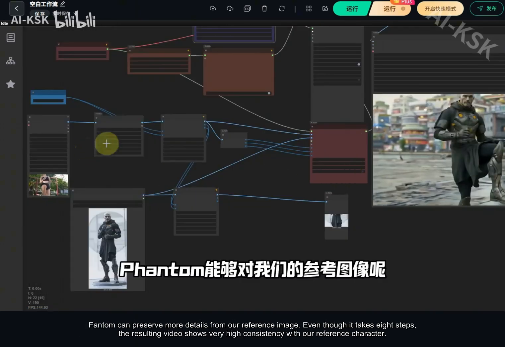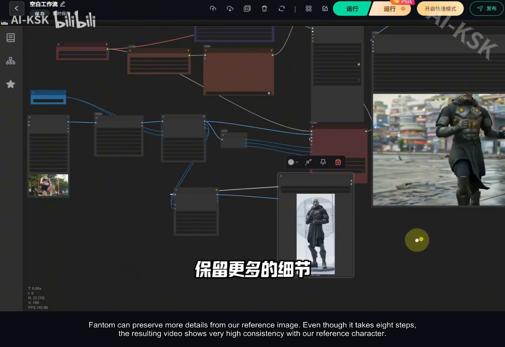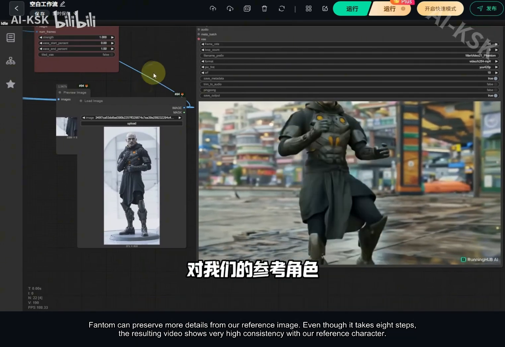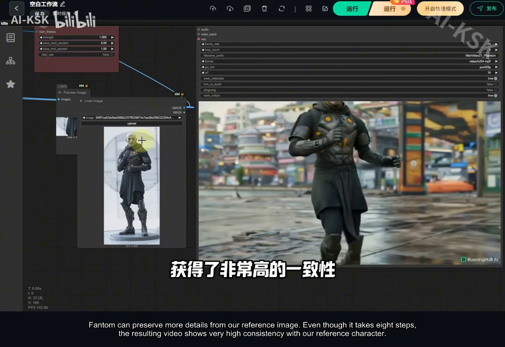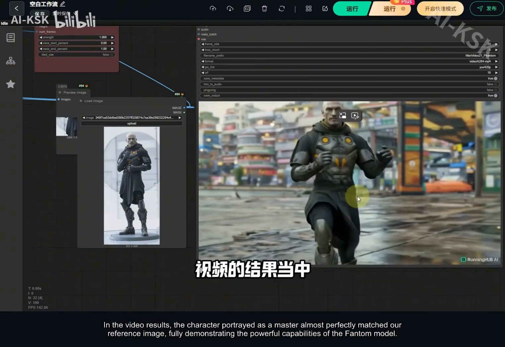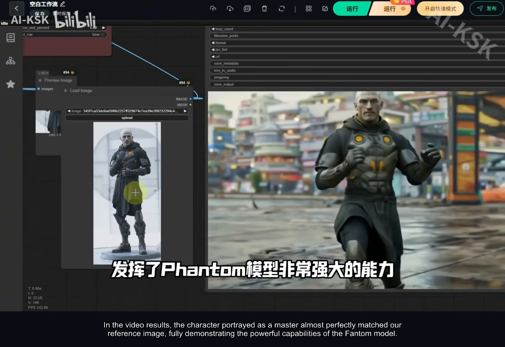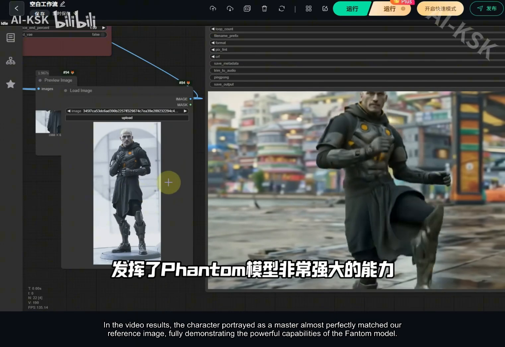Phantom can preserve more details from our reference image. Even though it takes 8 steps, the resulting video shows very high consistency with our reference character. In the video results, the character portrayed as a master almost perfectly matched our reference image, fully demonstrating the powerful capabilities of the Phantom model.